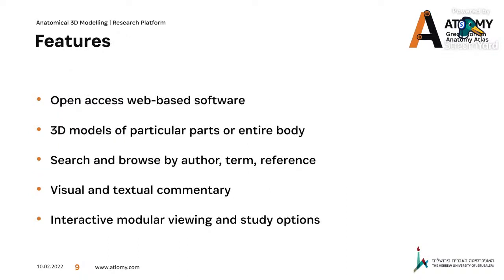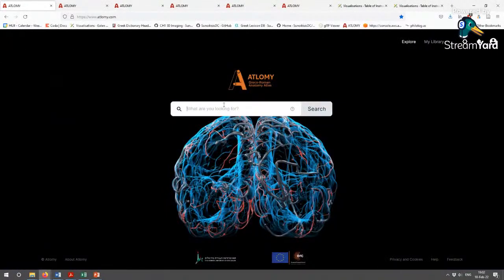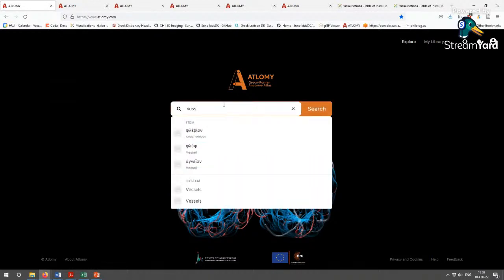What we have in our software is, as I said, an open access web-based software with 3D models of particular parts of the entire body, with search and browse possibilities, with some commentary tools already, and we're working on more and more tools for the next version. So if we look a moment, if we begin, this is our homepage, one can search, and again, it's a beta version and there's much more to do, but you already get some suggestions when you start searching.